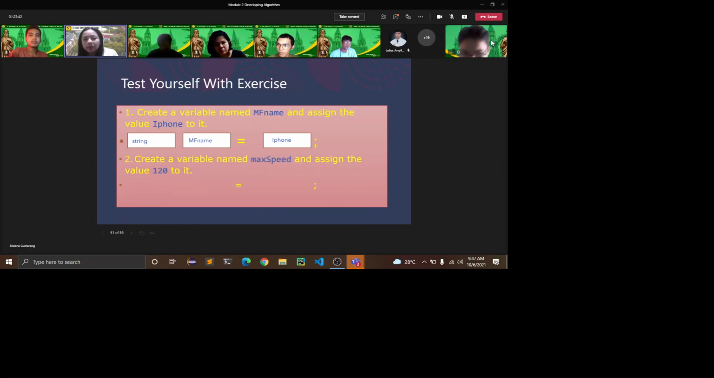Okay, next, number 2. Create a variable named maximum speed and assign the value 120 to it. Okay, go. Hanggang yung number 1 is hanggang kay Kate Daniel. Ang tagal nung iba. Ibig sabihin 0 na yung mga iba. Okay, starts with number 2. Answer.